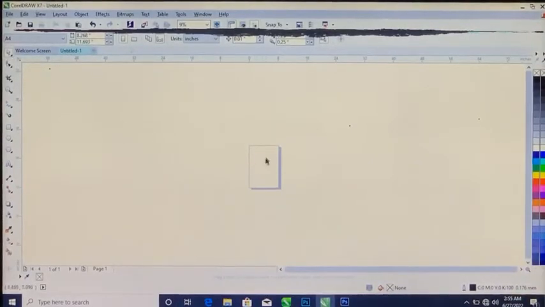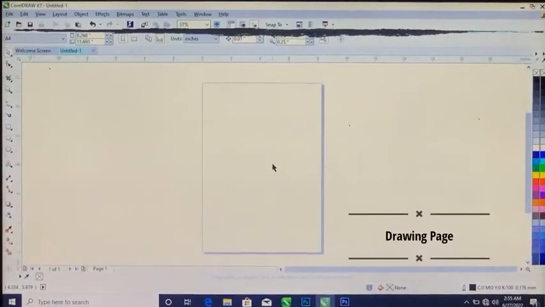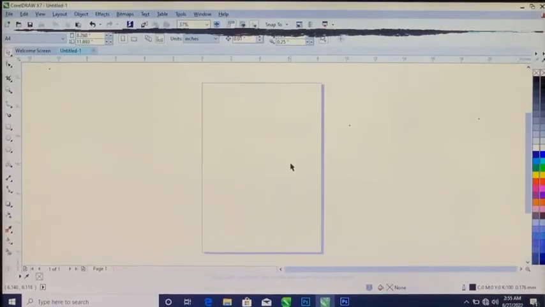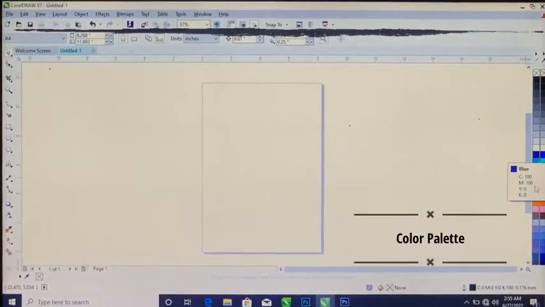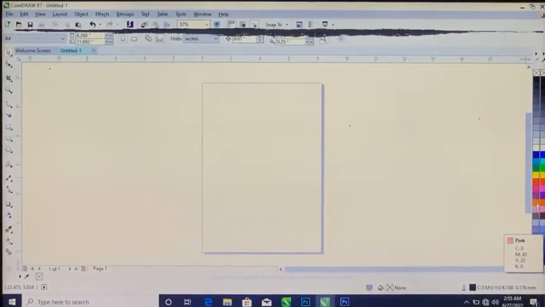And then this is our drawing page. Every design must be made inside this rectangle box you are seeing here. No design should be made outside the box, because the designer will regret it. It will be all about time wasting for the designer. So every design must be made inside the drawing page. And here is our color palette, where we have multiples of colors here.